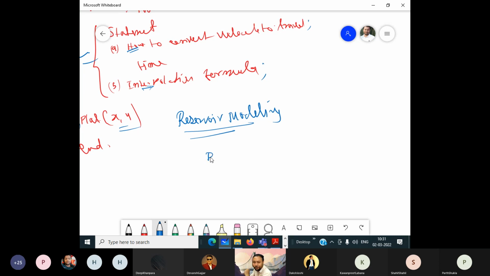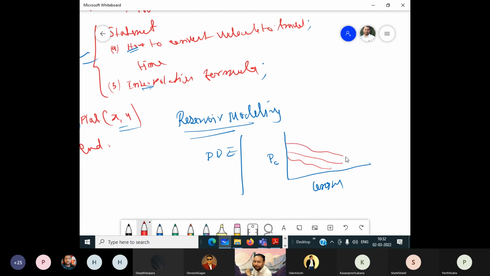I have here a partial differential equation. Now I have to solve it by using the for loop because there will be a number of iterations. Ultimately, my solution will come like this. Suppose capillary pressure and length. My answer will be here: how the capillary pressure changes with the length. Only my program should display the figure. Inside I don't want to show.